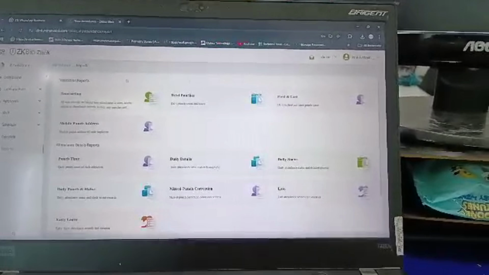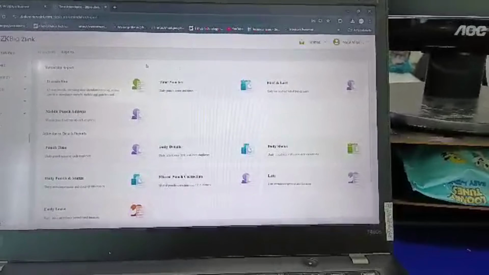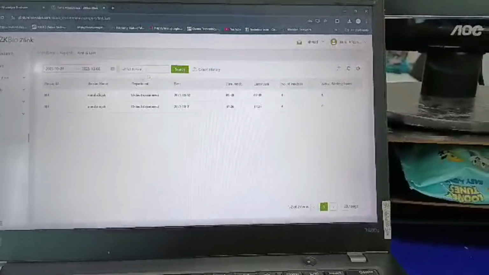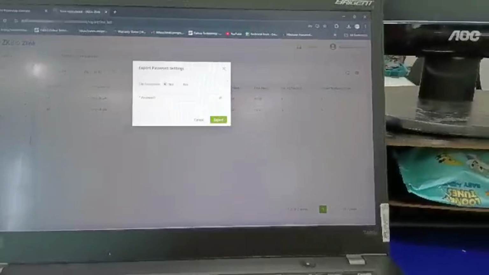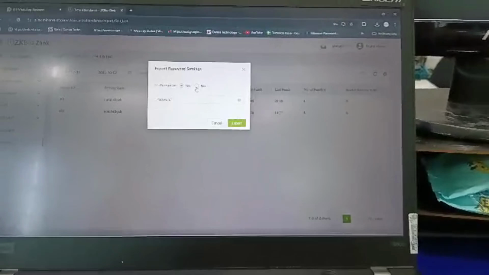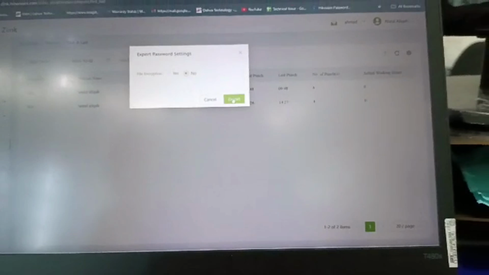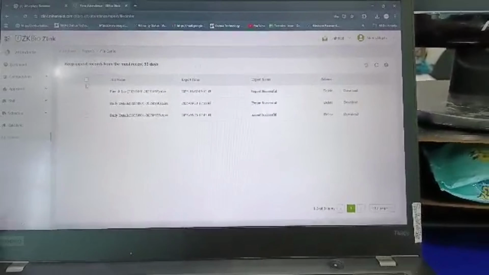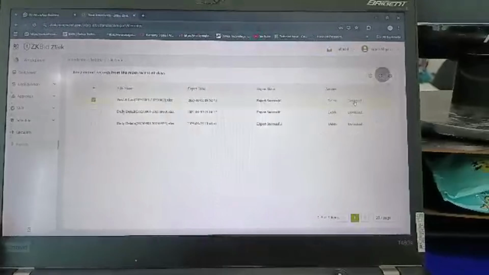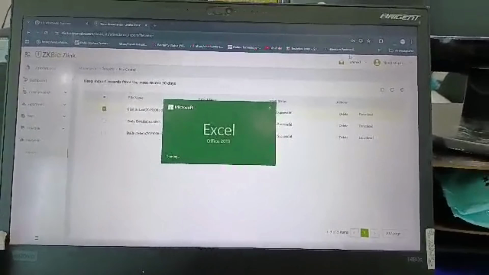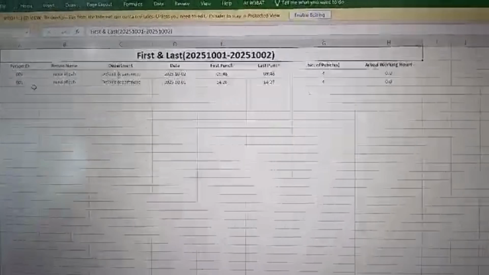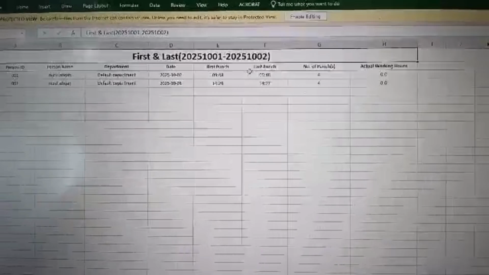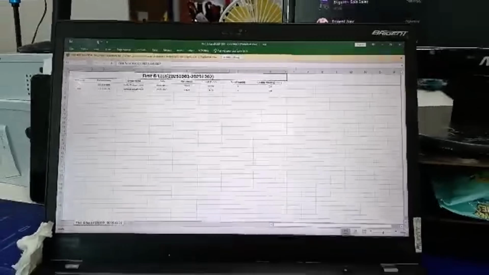If the admin wants first in, last out, we can go here. Then we can see here. We already calculated, and then go here, and then export. After export, tick, we can download the latest one. The report will appear like this: our person name, the date, first punch, last punch, actual date.